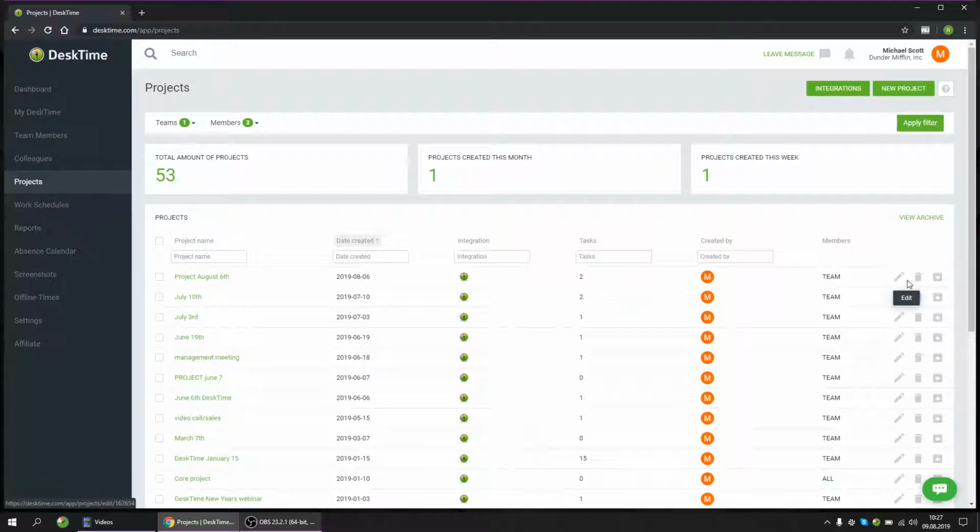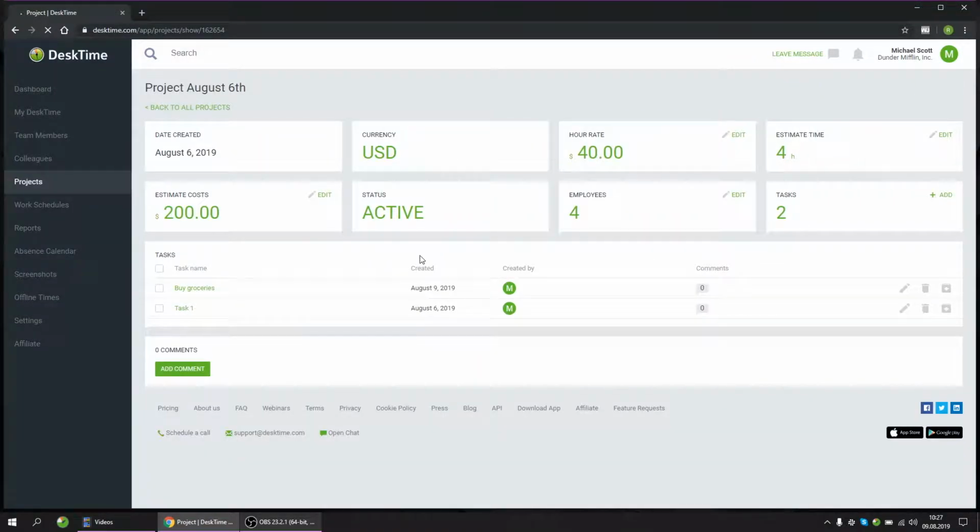Edit, delete or archive projects with these buttons. Open a project to see tasks, add or edit hourly rates, add or edit time and cost estimates, edit or assign members to the project, and much more.